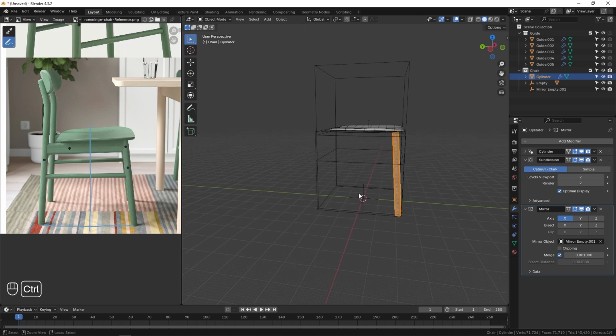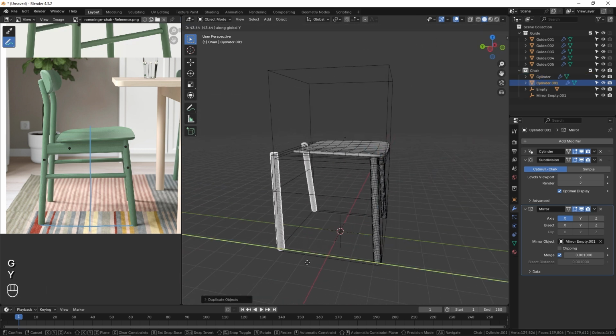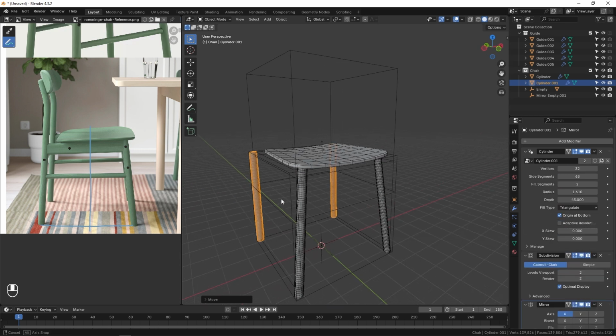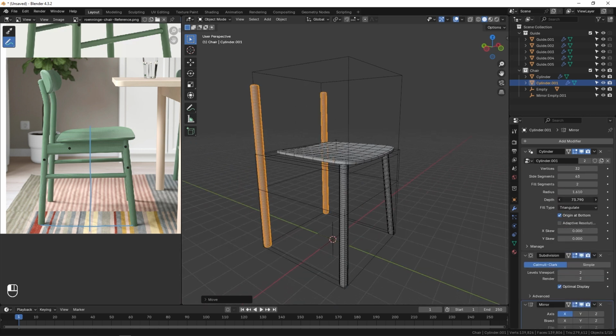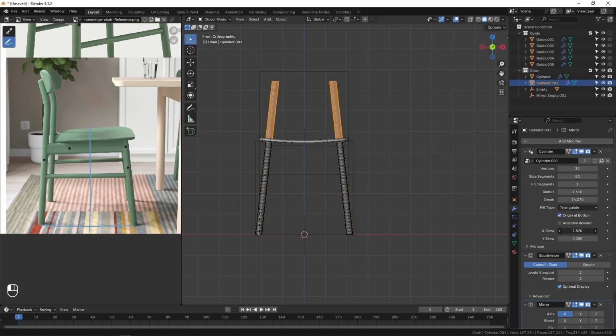Now let's make the back legs. Duplicate the front leg, move it back. We'll reset the skew for now. Adjust the height, increase the side segments. From the front view, adjust the skew values.